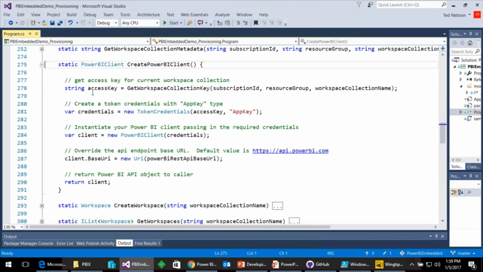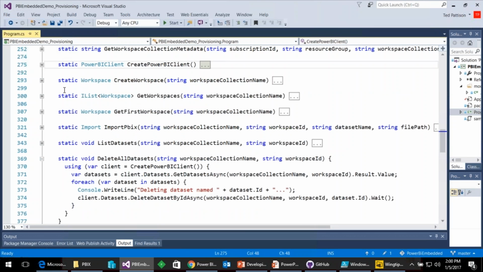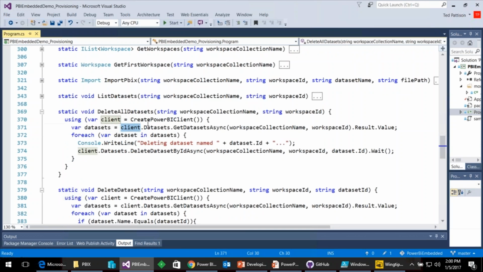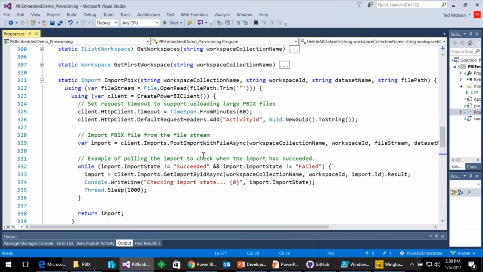And the idea is that if you get your workspace collection key, you get the token credentials, you can create a new Power BI client. You have to give it the base URL of app.powerbi.com, but now you have the Power BI client and you can start programming against it. So in our case right here, we're able to say client.dataset. No, sorry, let me go down to the import the PBIX file.